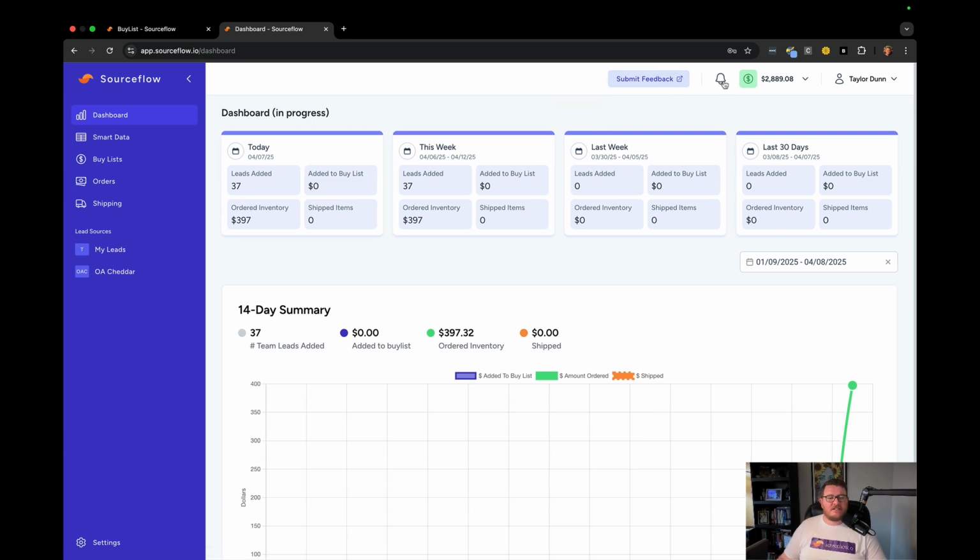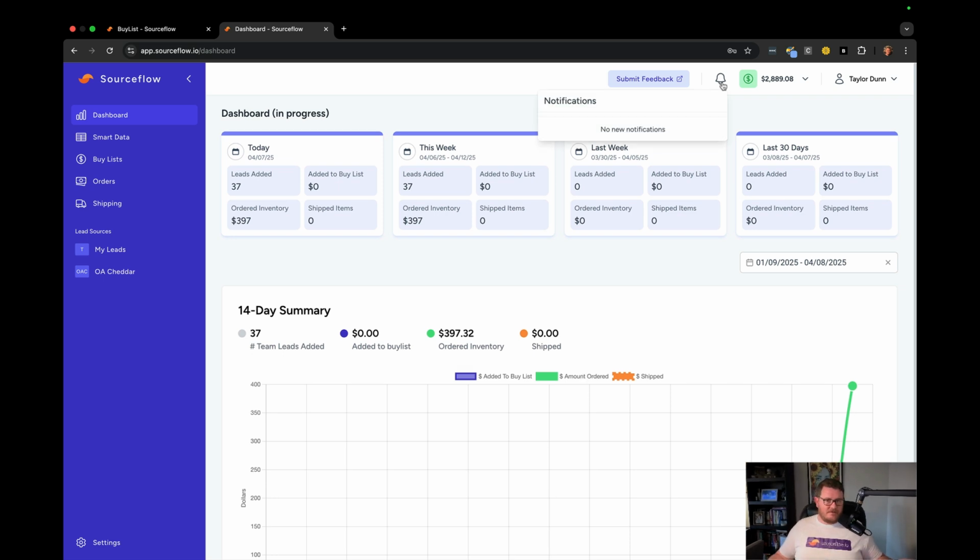Next is the notifications button. The notifications is the little bell up here in the top menu. If you click on this, it will show you recent notifications. This can be things like if you export a list of products off of Smart Data, it will tell you when that report is ready for you to actually download and view. If there are any messages, announcements, things like that, they will live up here in the notifications bell.